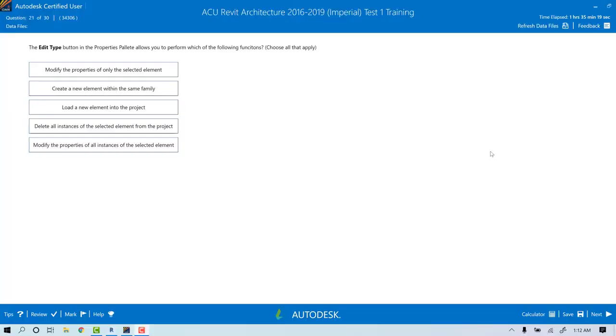All right, so we're gonna do the last set of these questions. So question 21 through 30. So this first one, 21, I hate these types of questions. I really do. I'd rather you have me do something than to try to look through these kind of multiple choice thingies. But anyway, it says the edit type button in the properties palette allows you to perform which of the following functions. Choose all that apply.